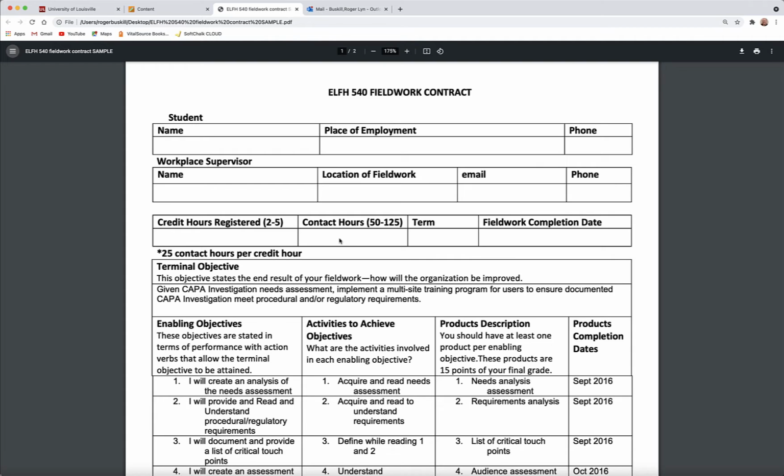Now those contact hours do not have to be at the organization. In fact, the majority of those are going to be outside the organization working on products and such. And then the term, you'll notice this term was in the fall of 2016, however, you would put your current term in which you've taken this course. And then you would look on the schedule for your fieldwork completion date.